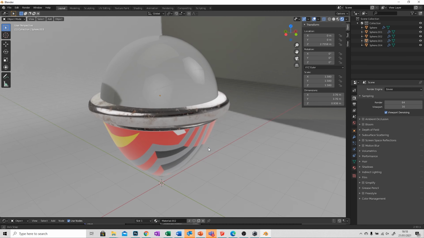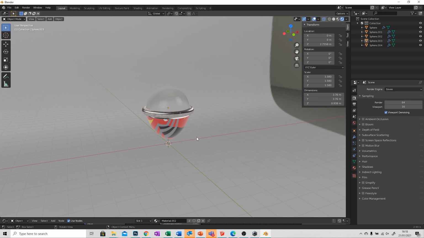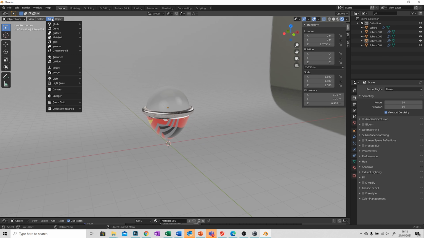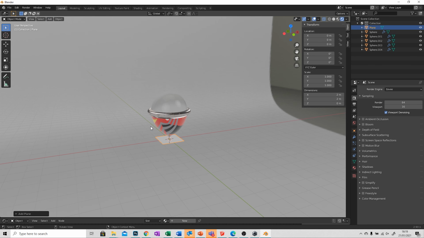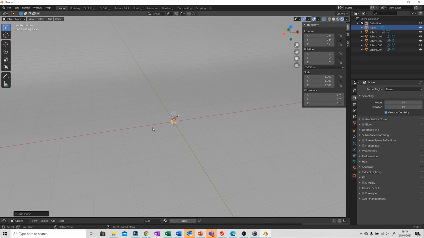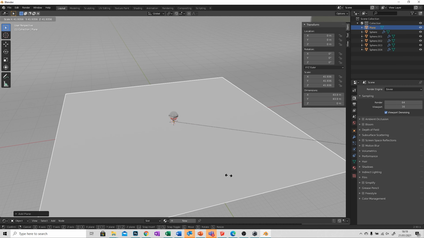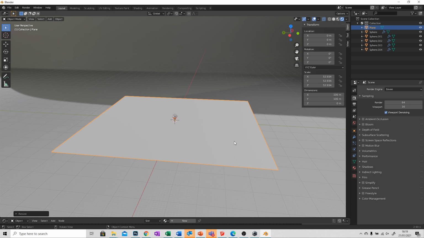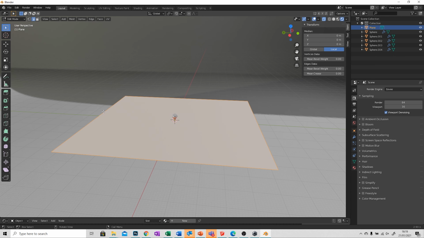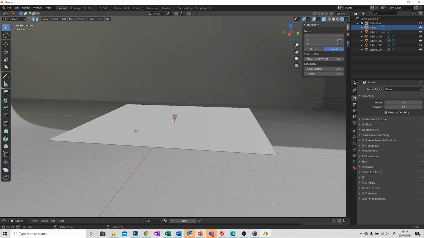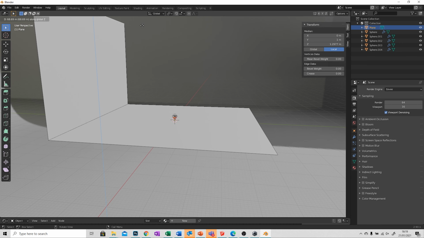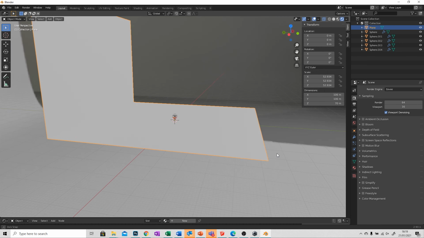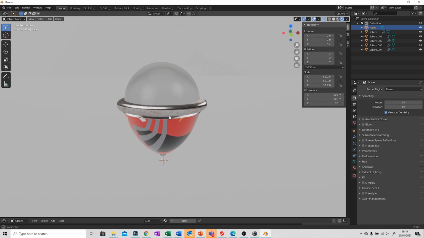I'm going to snap back to Eevee because now I'm going to set up a scene. So I'm going to go to Add, Mesh, and I'm going to add a plane. I'm going to zoom out and scale it. And I'm actually going to go to the end here. Let's go to Edit Mode, grab that edge, and type E to extrude, and Z to go straight up. There we go. So we've got a bit of a background here.